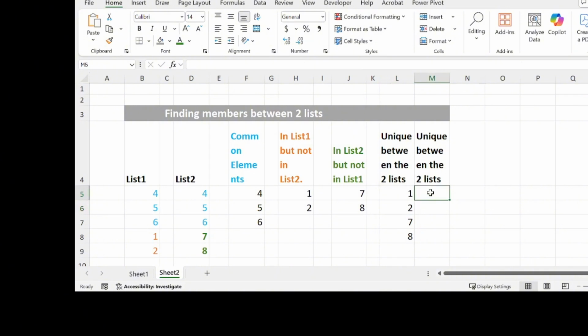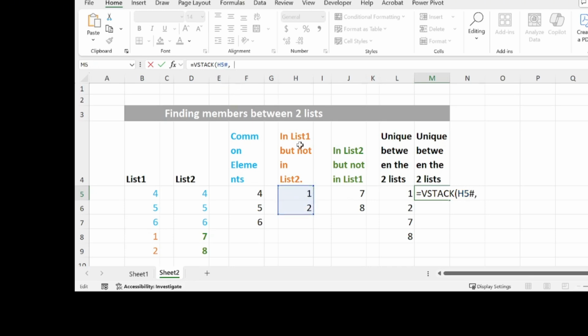The same objective can be met by VSTACK, but instead of the formula used here, we can use the position of the formula, which is a dynamic formula. So how can we do that? Use just the formula is here, dynamic formula. So we use H5, but just use a hash and comma, and then in the second argument we use the position of that formula, which is J5, but with a hash. So J5 and H5 with a hash suggests that we are using the dynamic formula.